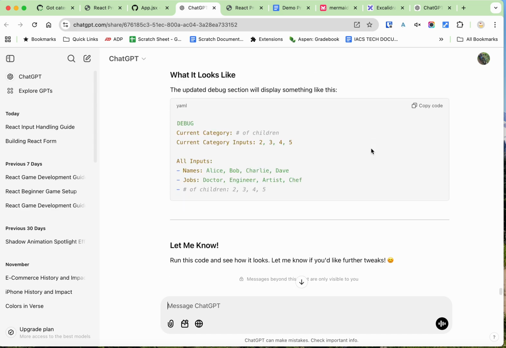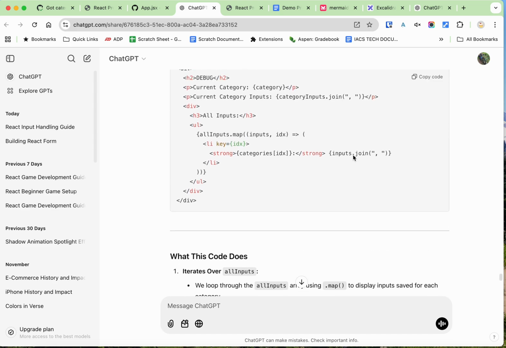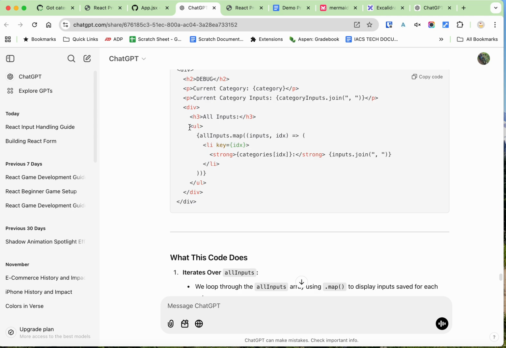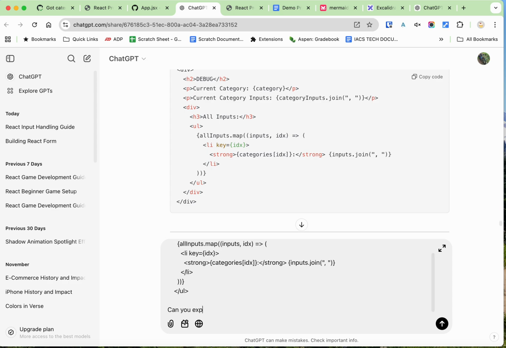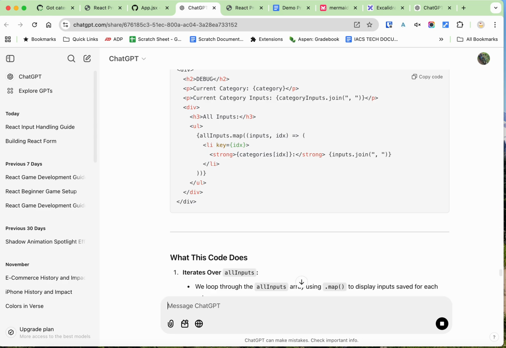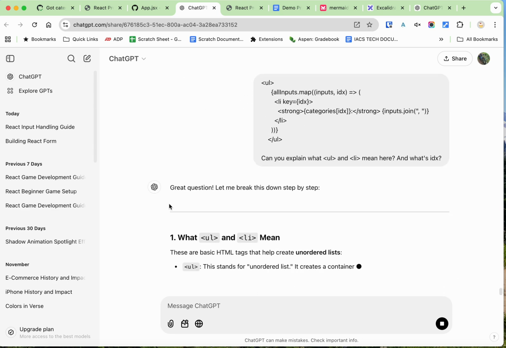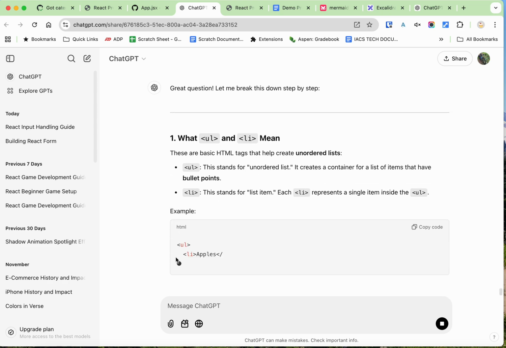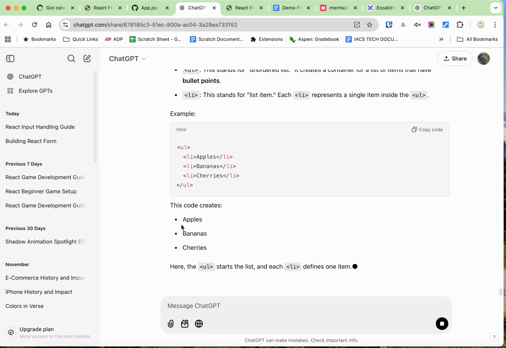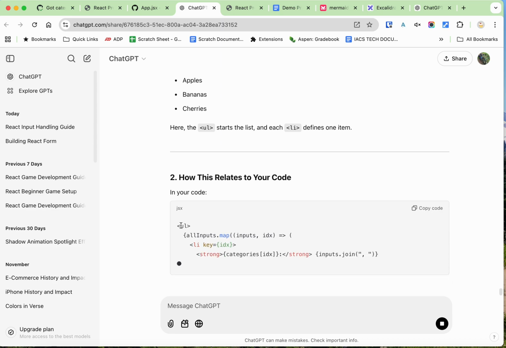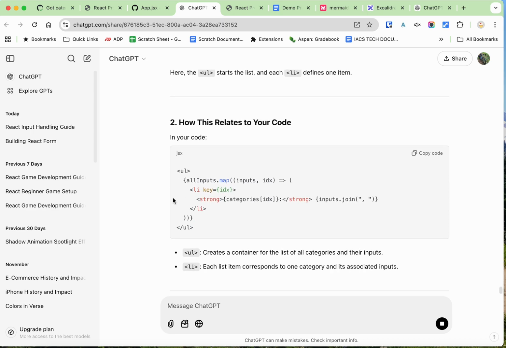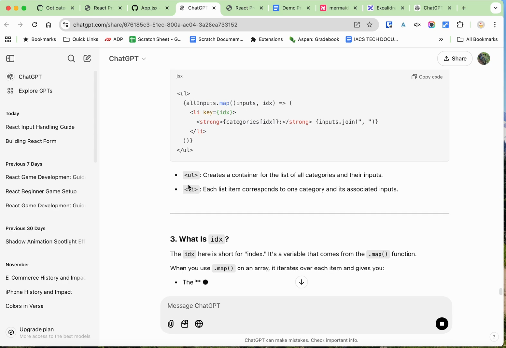The challenge is you really have to look over it closely. And for example, let's say that I had a question. I could say here, can you explain what UL and LI mean here, and what's IDX? So if you don't understand what something is, it'll go in and break down every bit of the code. And this is why I really think AI has the potential to be transformational, because it can teach you.